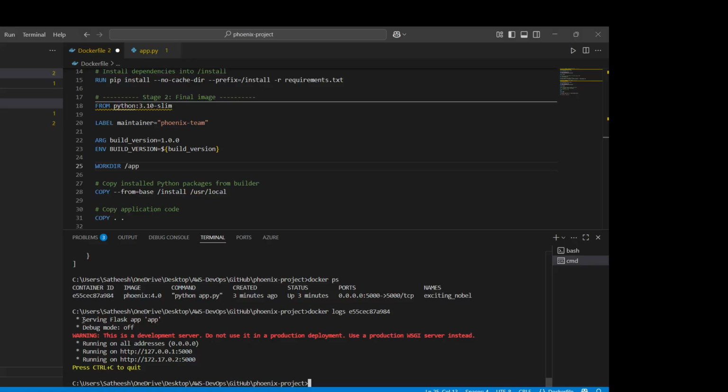Okay, see, it started serving the flask app, running on this particular port. So this information you will be able to see when you do docker logs. Now, whatever commands you've seen, like the docker exec -it command, and then docker logs with the container id, and then what is the docker inspect command. So that's the use of this docker command.